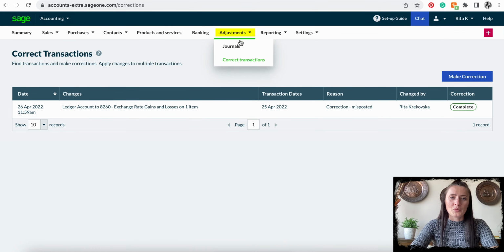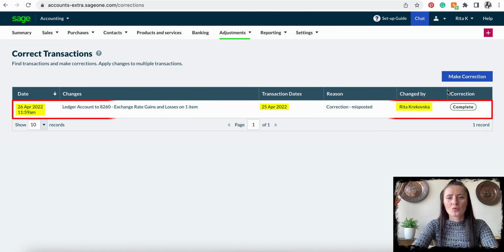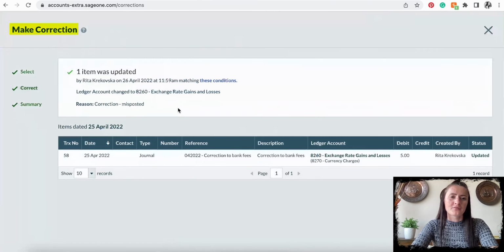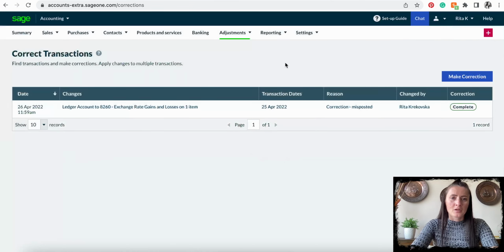And when you have multiple transactions, you can go to Correct Transactions and a list of all these corrections will show up in date and time order, and also who changed and what's been changed there. So when I'm clicking on this information, it gives me detailed information on what's been happening. So this is a way how you can correct a transaction on Sage accounting software.